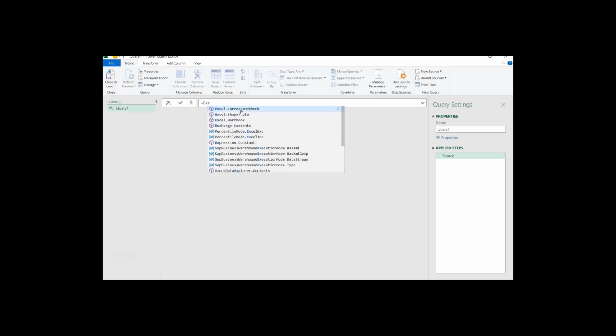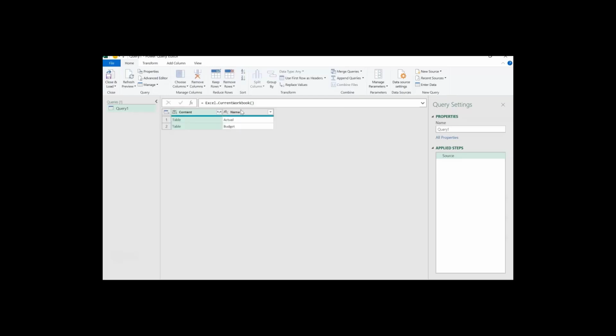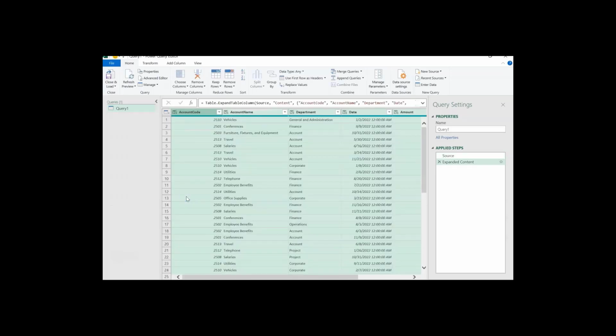This is going to be Excel.CurrentWorkbook, open close bracket. This will scan and pick all named ranges and tables. Because we have our two tables, it brings actual and budget. Thankfully, these tables have the same columns, so we can just expand using this icon. Take off use original column name as prefix, and then we click OK.